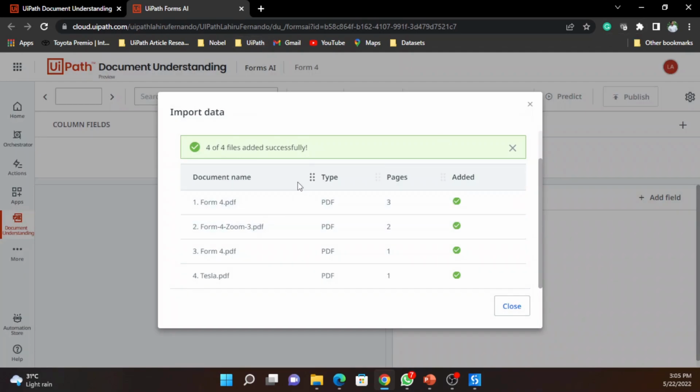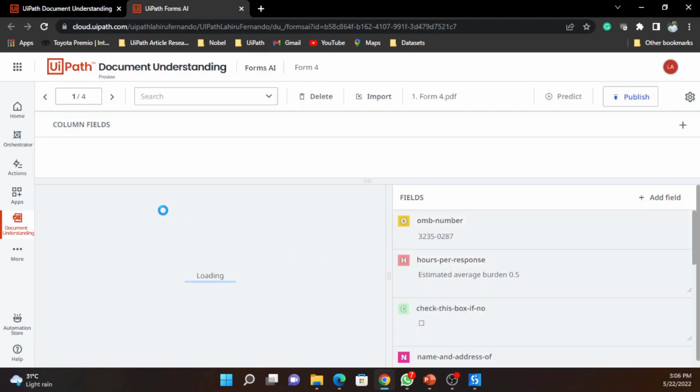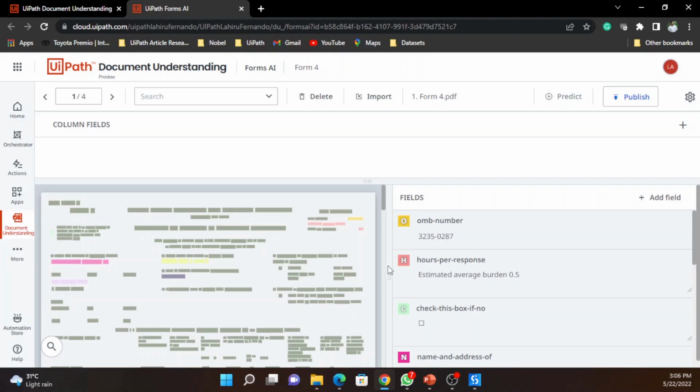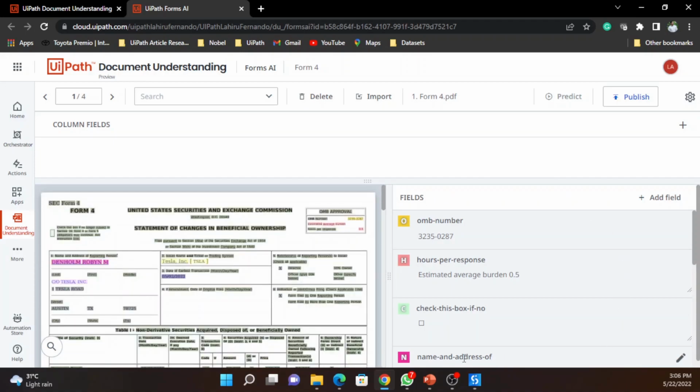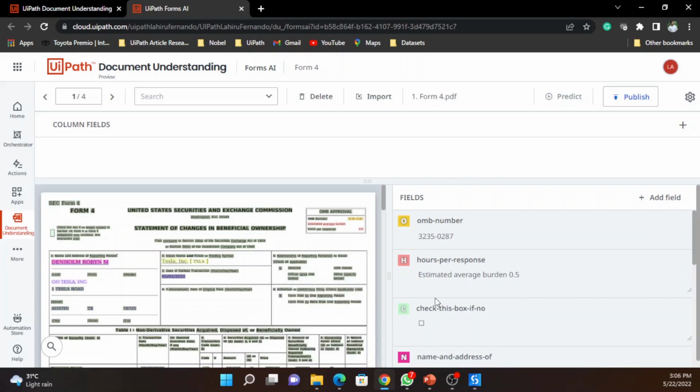Okay, so now we have all the files uploaded, and you can also see some of the files have 3 pages, some files have 2 pages, and these 2 files have only 1. Let's close it and start the process. Here you can see it is automatically identifying the fields, and it is automatically doing the extraction. For the first document, it is already done for us. Now what we need to do is figure out what are the fields that we need and what are the things that are not needed, and just fine tune this extraction it automatically did.